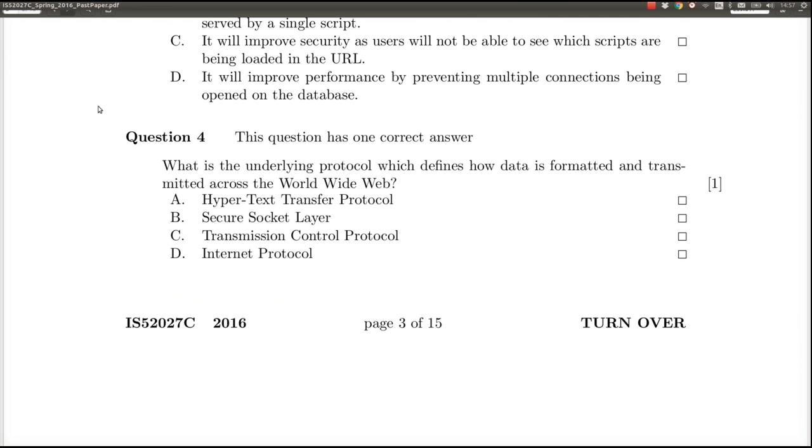Question 4. What is the underlying protocol which defines how data is formatted and transmitted across the World Wide Web? Well, of course, if you remember the kind of exam technique we're talking about, read the question carefully. It doesn't say what's the underlying protocol which defines how data is transmitted across the internet. So that would obviously be the Internet Protocol. It's asking a different question. What is the protocol for the World Wide Web? That's the application layer. It's got its own protocol, like all applications. In this case, it's HTTP, Hypertext Transfer Protocol. So this question has the answer A.